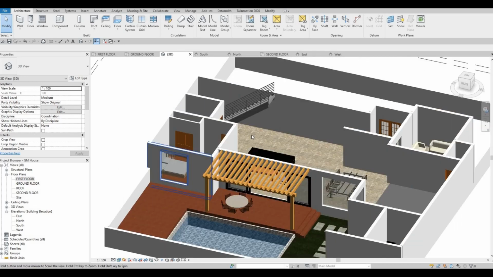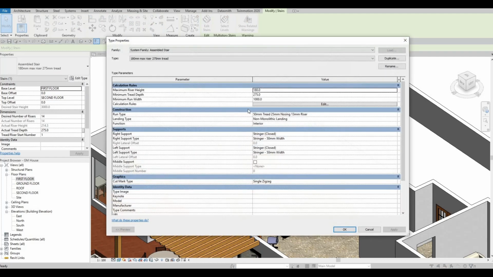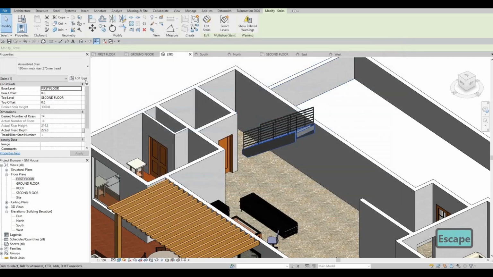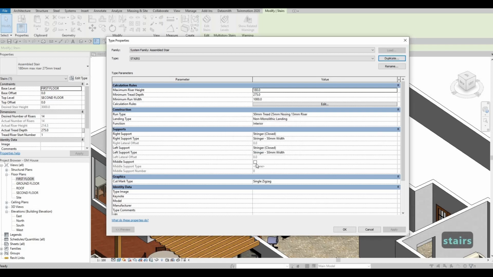I want to see how it looks. So I'm just showing that like that. I'm gonna check this one, edit. I'm probably going to duplicate this stairs, and then put mid support. I don't want this, so none. None.